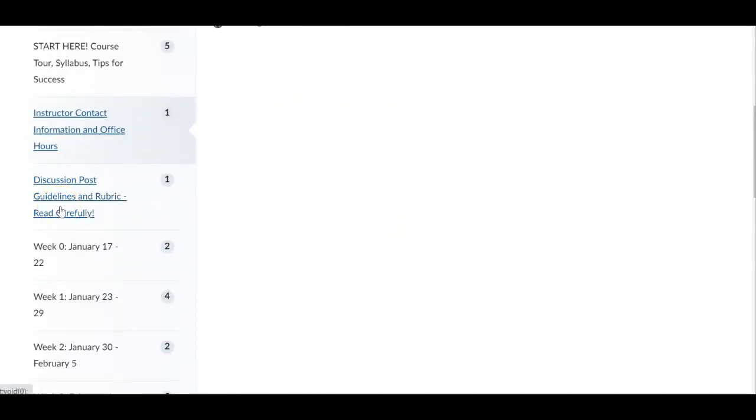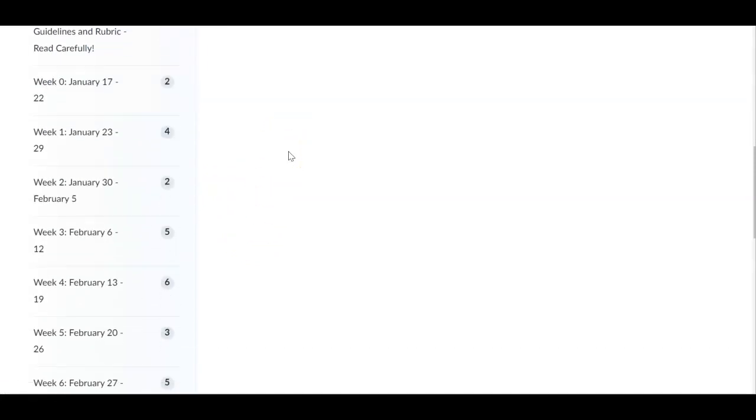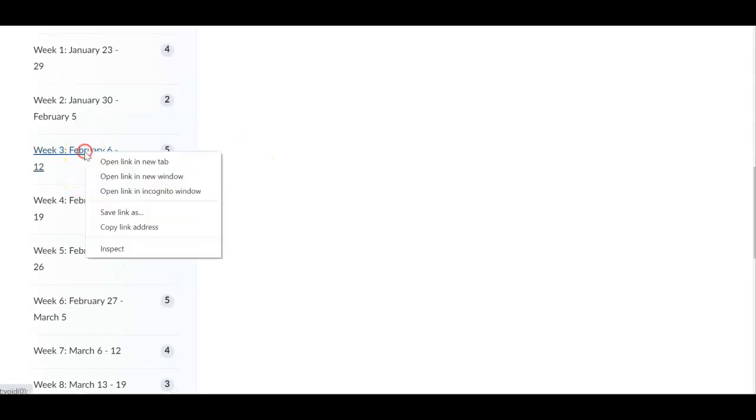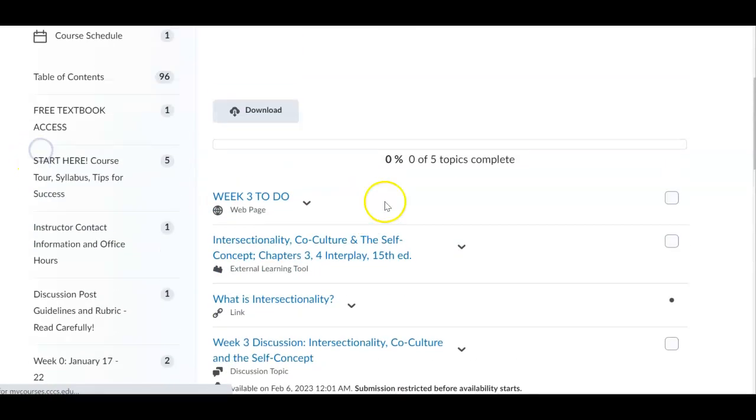Here's some guidelines for discussion posts. Again, be sure you read these along with the rubric. And then you'll see each weekly module here, and you'll want to click on it each week. So we'll just look at one week in February, for example.